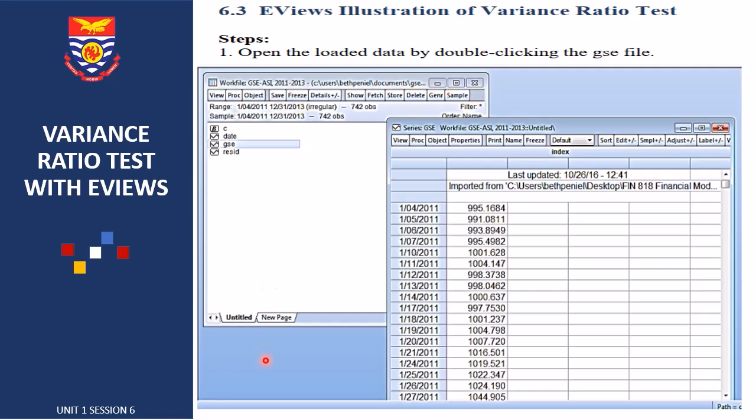So here our focus is to estimate the variance ratio test. We need our data, so we have to open the data set in our eViews application. We call it loading. We load our data set in the eViews application by double clicking on this GSE file. After double clicking, this additional box will appear, indicating that we have successfully loaded our data set in the eViews application.